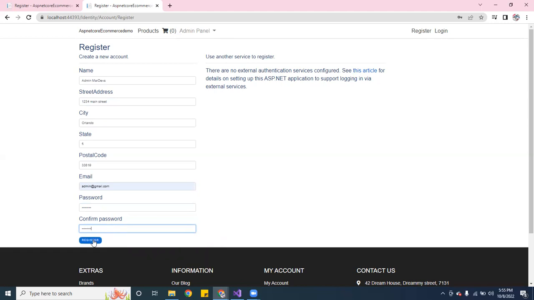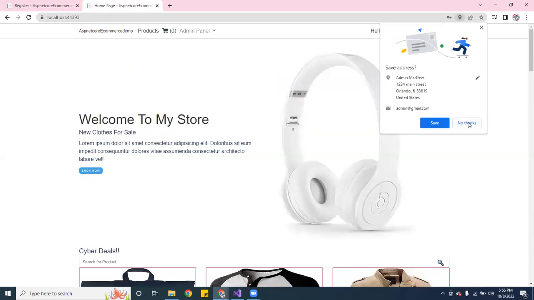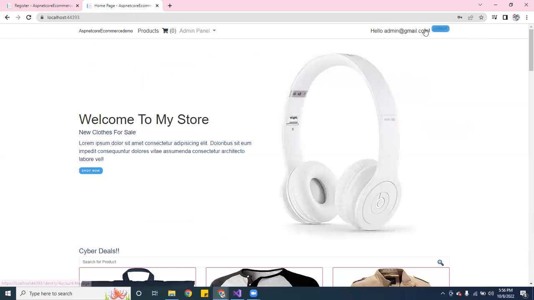Let me go ahead and hit register. Ooh. Okay, the password should be okay. So I guess it wants me to create a better password. All right, so let me do that. All right, hit register, and see if we have any errors. No, I didn't get any errors. Cool. So now I have an admin.